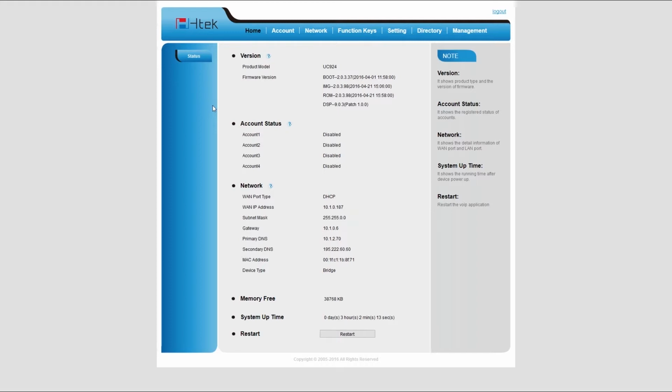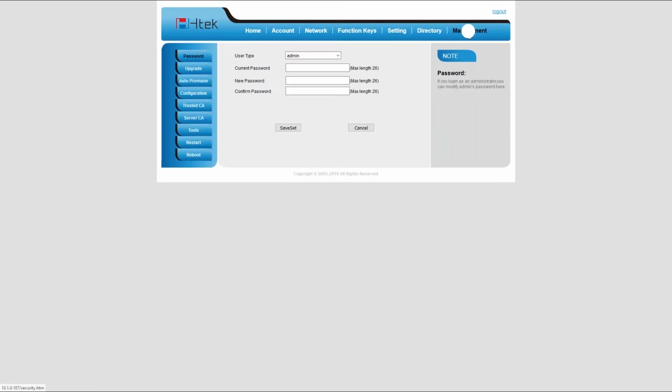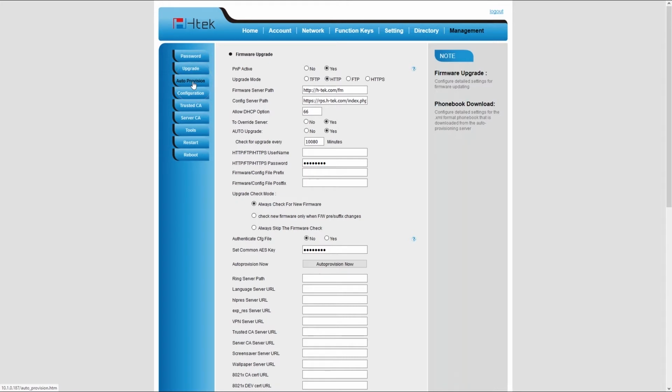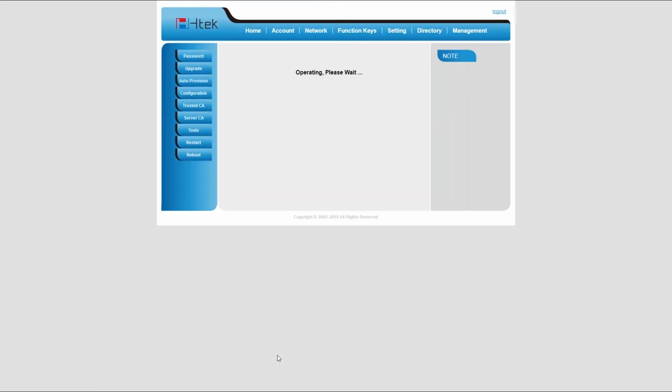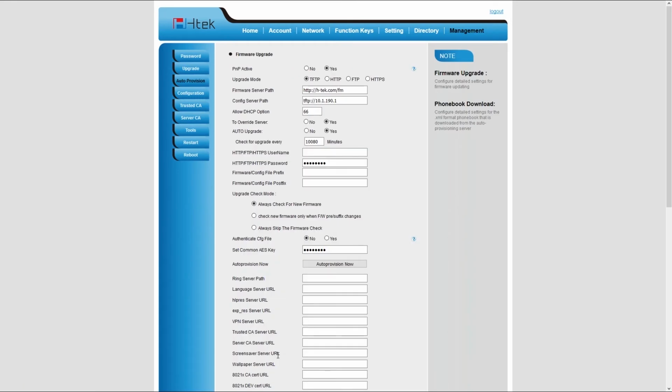Next, you will need to register your Htek phone by setting up the provisioning server. Go back to your phone web interface, and under Management menu, navigate to Auto Provisioning submenu. Select TFTP for an upgrade mode, and under Config Server Path, enter your server IP address or a hostname. Once done, at the bottom, click on the Save Set button to save your settings. Once your settings have been saved, click on Auto Provisioning button to auto provision your phone.